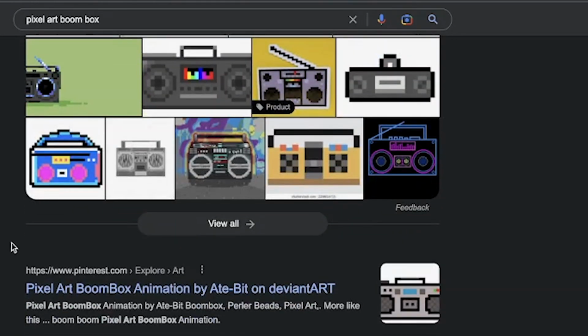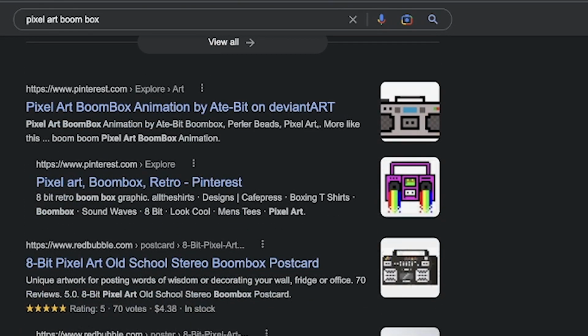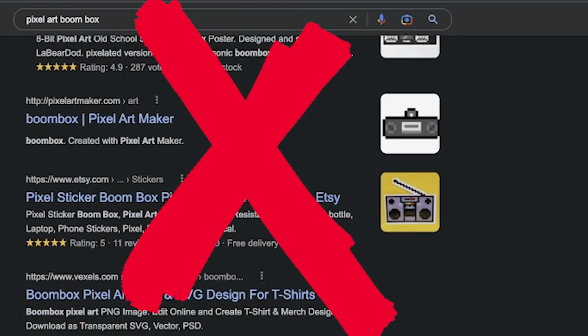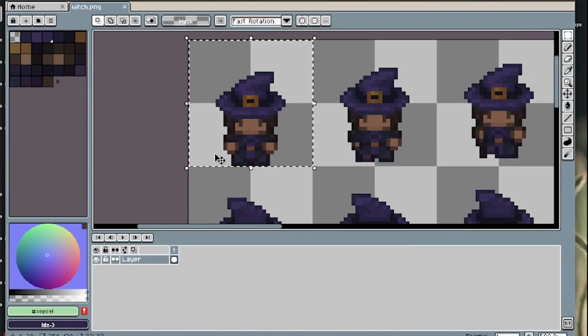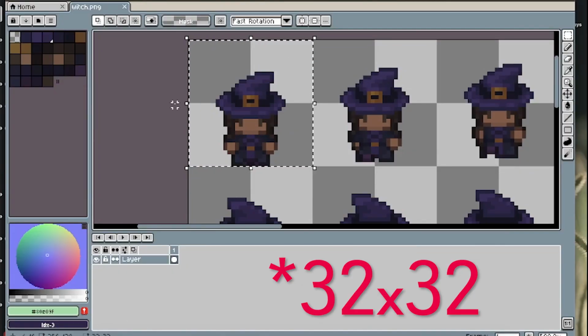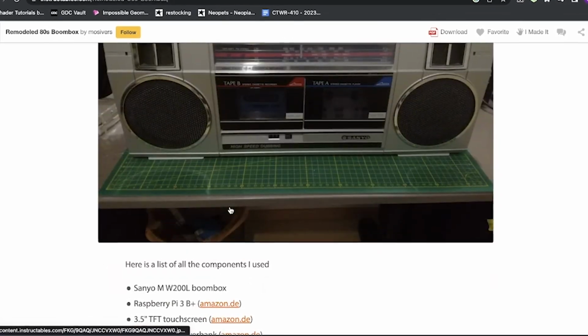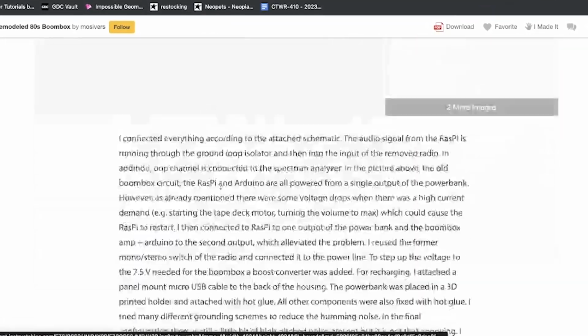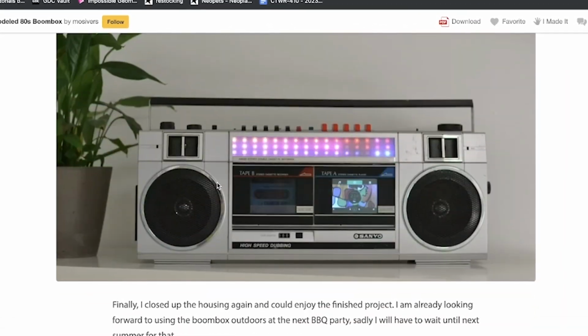Then I need a pixel art boombox, so I googled pixel art boombox. I didn't like any of them, so I'm like, I'm going to have to make my own. So I checked the size of my character, figured out she's 16 by 16, and looked up a picture of a boombox I liked. This one was a custom-made boombox, and I picked that out as the one I was going to copy.